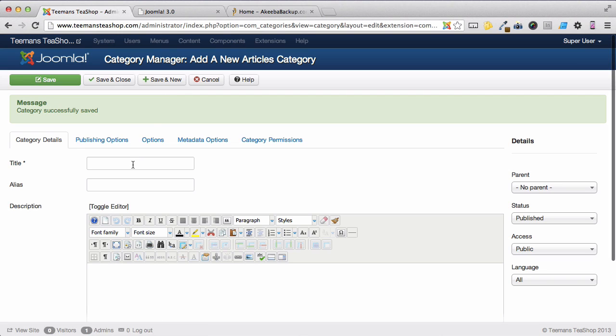The next category I'm going to create is one called News. And again, click Save and New. The final category is Events. But this time, I'm going to make this one a subcategory of the last one we created, News.